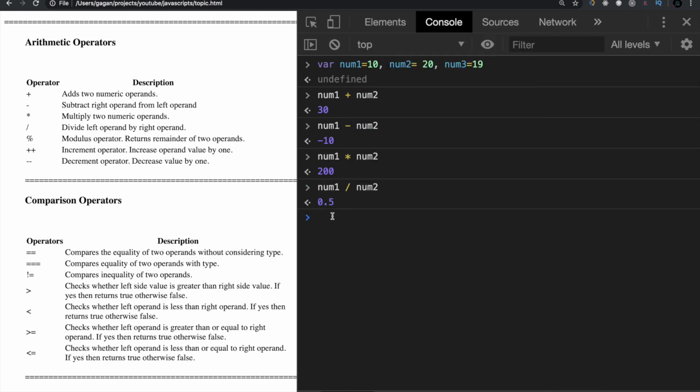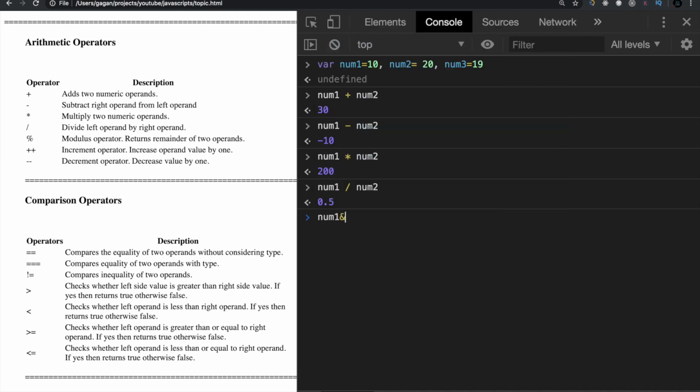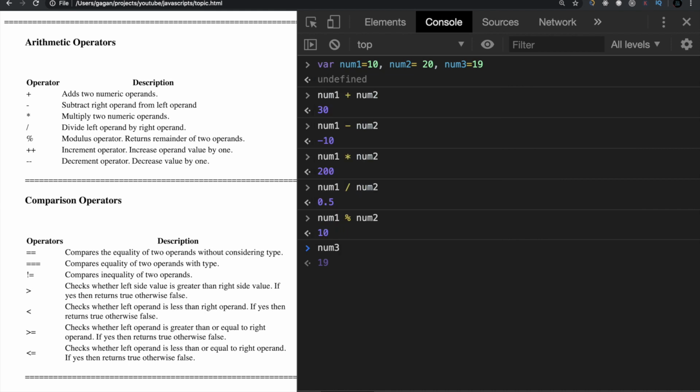There is a special type of operator called the modulus operator, which gives you the remainder of the two operands. If the left operand is smaller than the right operand, when we perform a modulo operation, the left operand is returned as a result. However, if you want to see something else, let's try with num3.